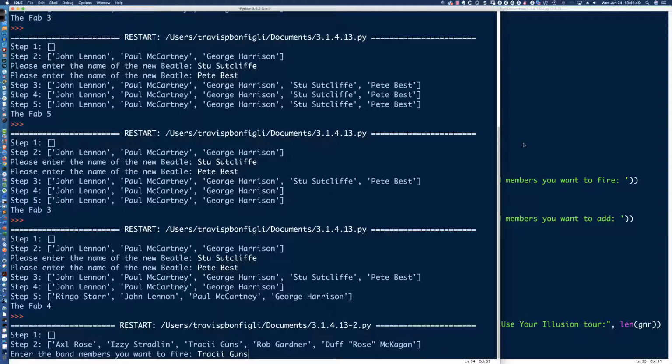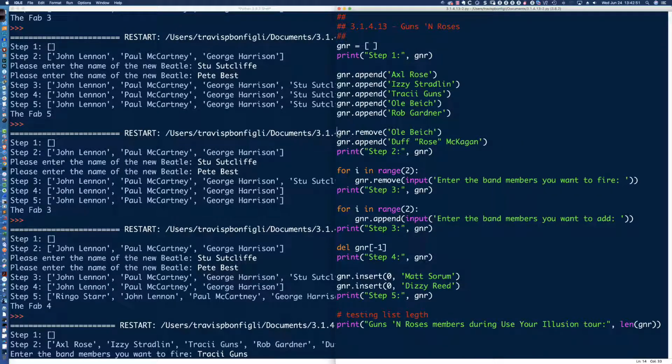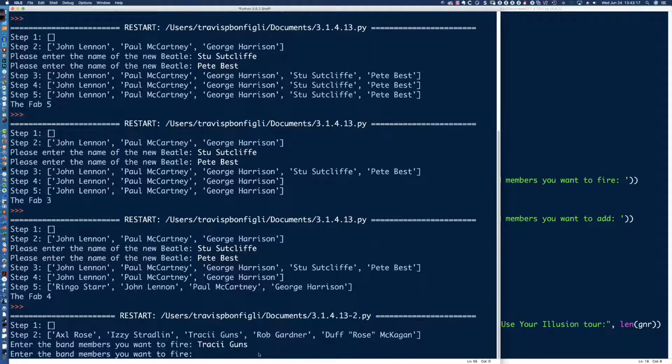And again, to point out here, and this is what I wanted to point out, I'm using the remove method. So I'm not removing the element based on the index position. I'm removing the element based on the value. And I referred to this in the previous tutorial, and that's what we're doing here in this for loop, right? I can remove based on the value I'm looking for. And so that's what we're going to do here. So I'm going to say Tracii Guns has been fired. We're going to get rid of Rob Gardner.